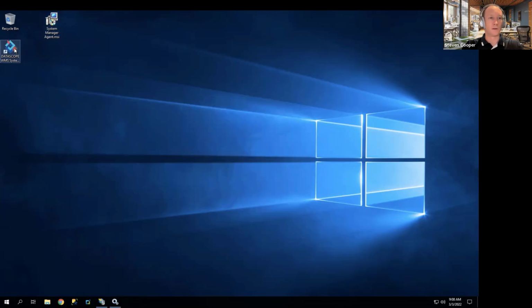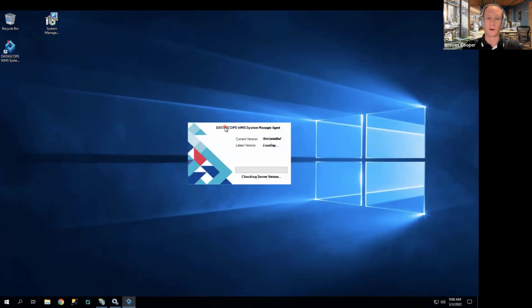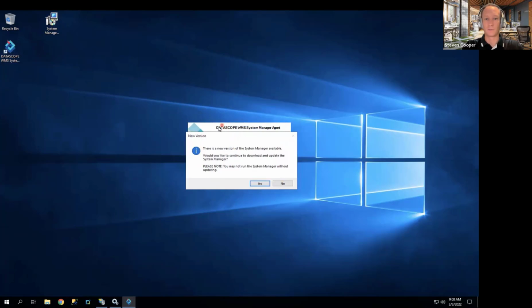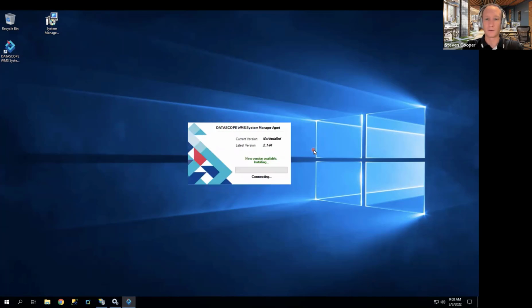Okay, so that's now installed what's called the system manager agent. So it will put a shortcut here called the DATASCOPE system manager, but it hasn't actually installed that yet, because that will now auto heal, which you'll see now when I run it. So it'll go and interrogate our FTP location, and you will immediately get this pop up the first time you run it, saying that a new version of the system manager is available. Obviously, we haven't installed anything yet, so I'll say yes to that.